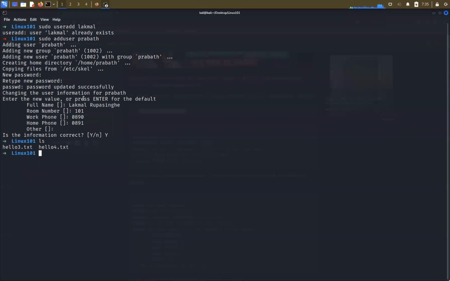Now let me check ls, the root. Okay, not the root, but the home directory. I can see Prabhat there. So that's all I wanted to do. Let me check with Prabhat now. I want to give the password, which I'm not going to give you. Yes, guys, now I'm logged in as Prabhat.